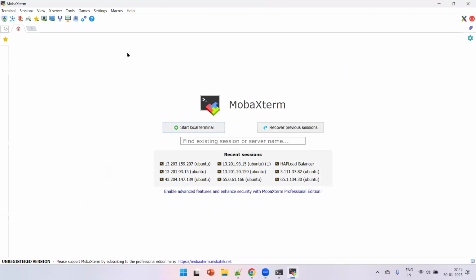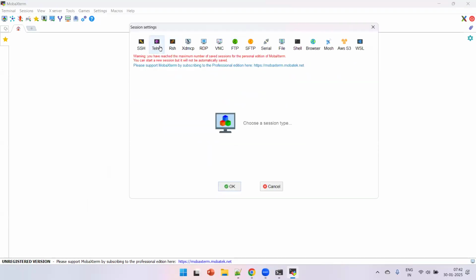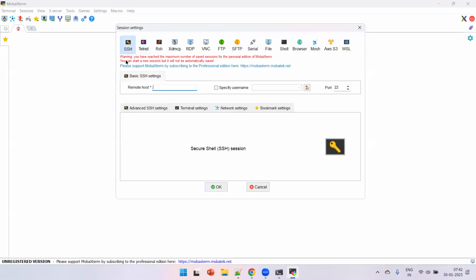Okay. So once you launch or open this MobaXterm tool, you can see there is an option called the Session menu, right? In this Session menu, there is an option called New session. Click on that. It will open up a session settings tab. In this session settings dialog, choose an option called SSH because we are going to establish the SSH connection to the server. So just choose the SSH option.